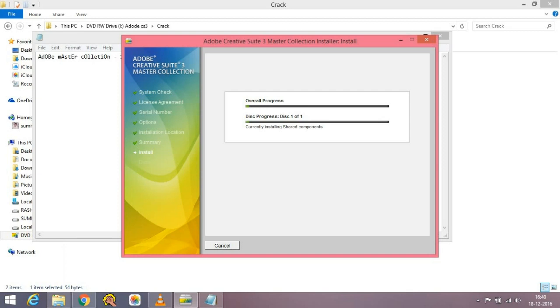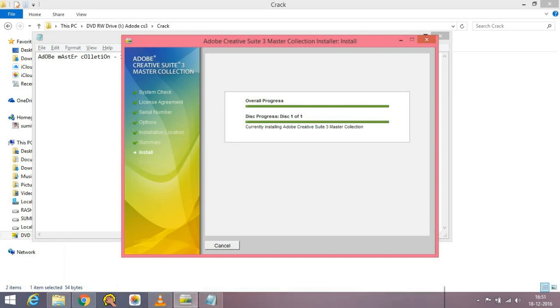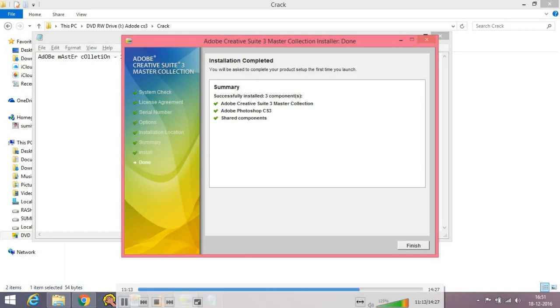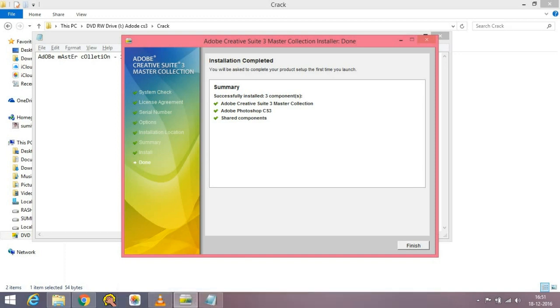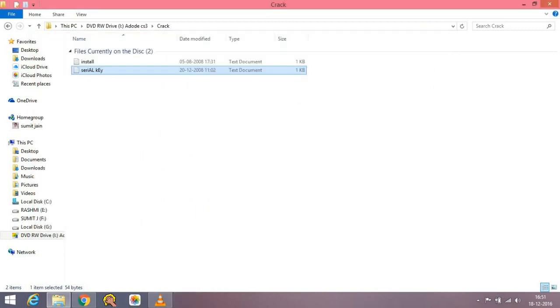If you do not have a serial key for the software, it will install a trial version, which will expire after 1 month and all. Once it is finished, you have to click on finish. The software completed installation. You have to close the drives.